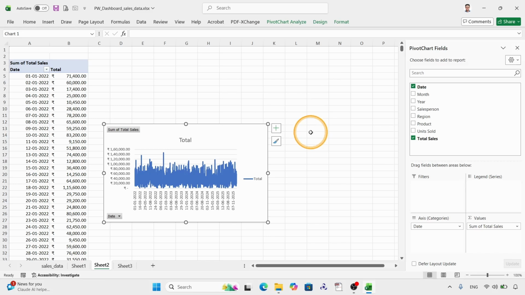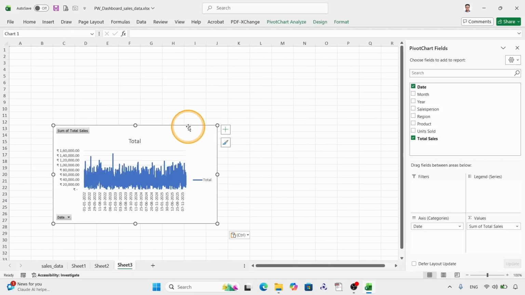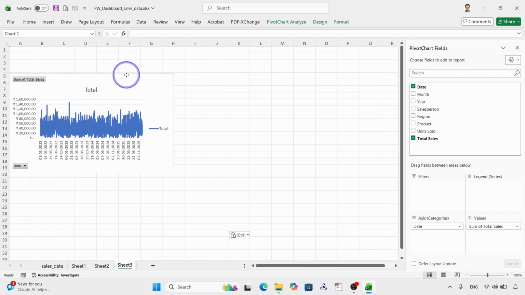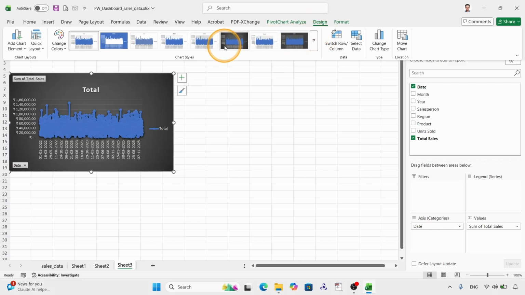We can just press Ctrl X, that is for cut. So then paste here, Ctrl V, the chart is pasted here. So we can move the chart where we like. Here we can format the chart using the design. So we can select one from this.